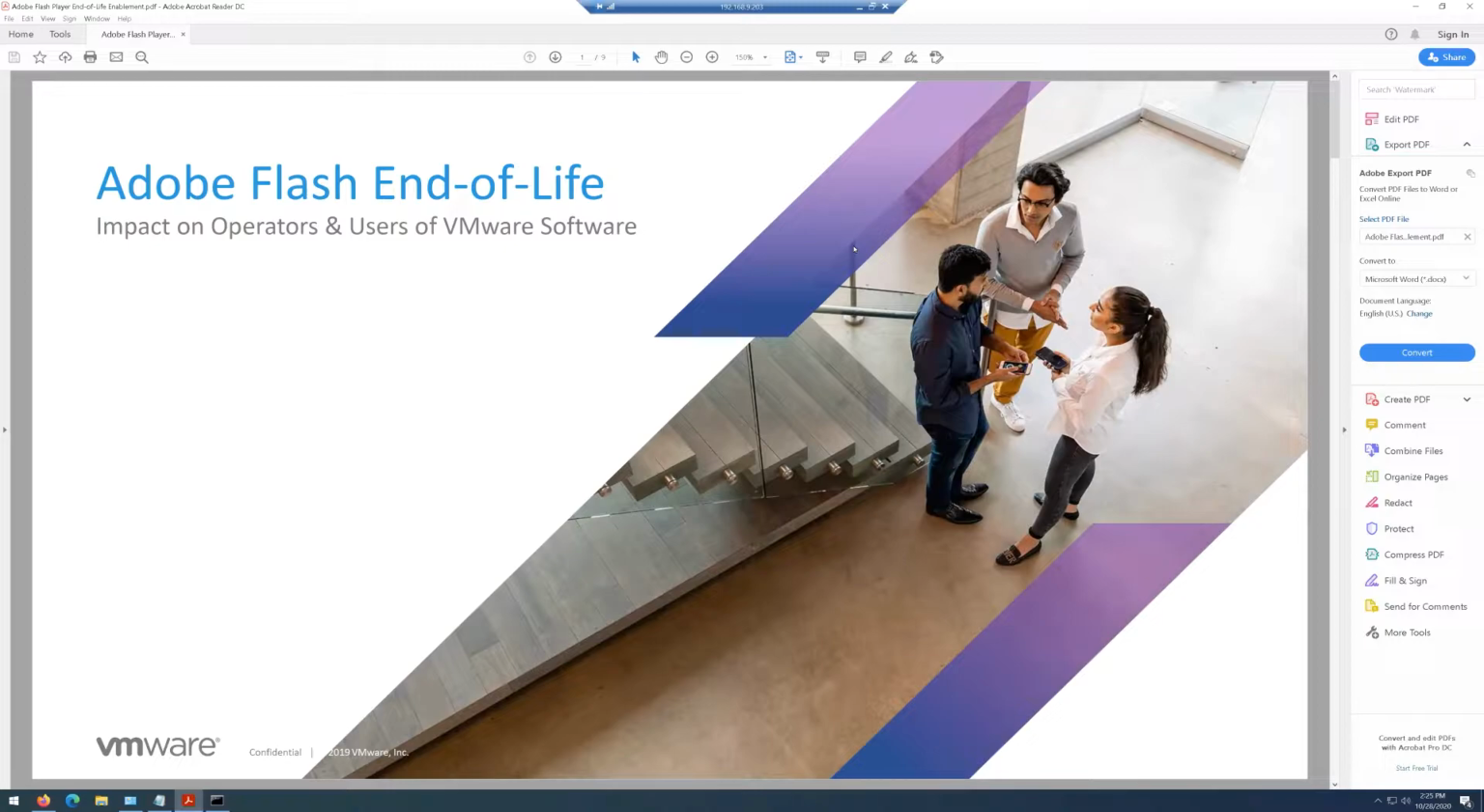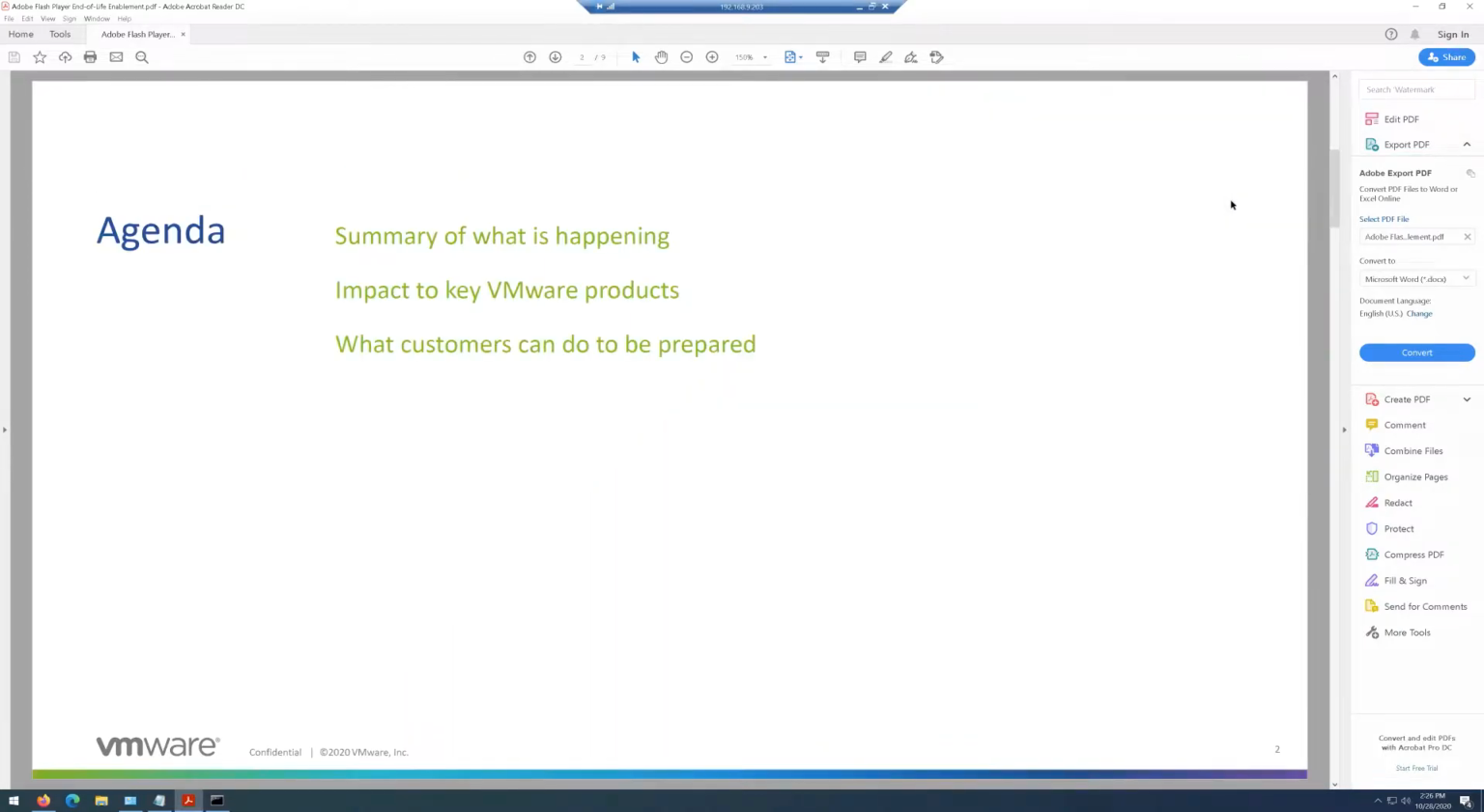So let's talk very quickly about an agenda. We won't spend very much time at all on that. We'll start with a summary of what's actually going to happen and why it's happening, and then we'll talk about some of the key VMware products that are going to be impacted. And lastly, we will do some demos to describe what you can do to be prepared about this.